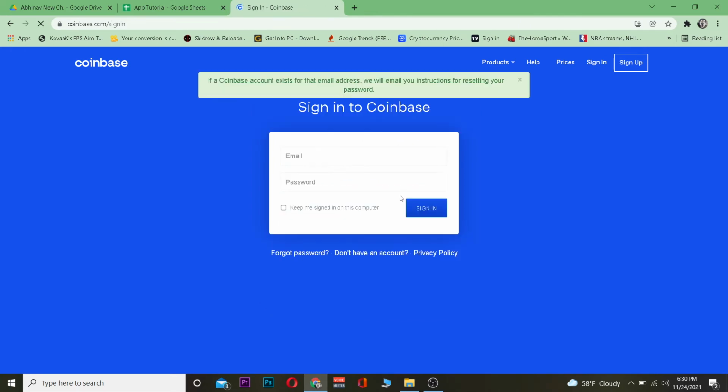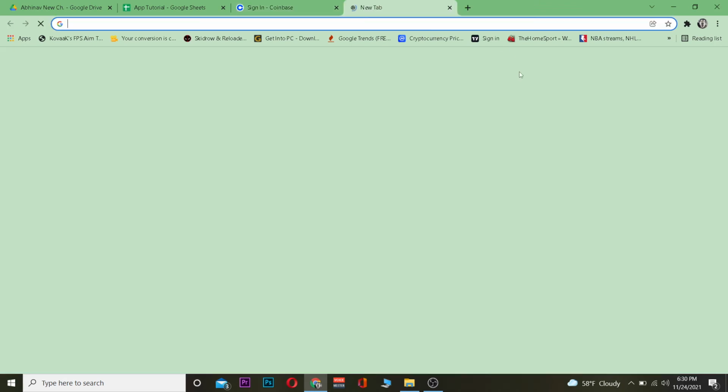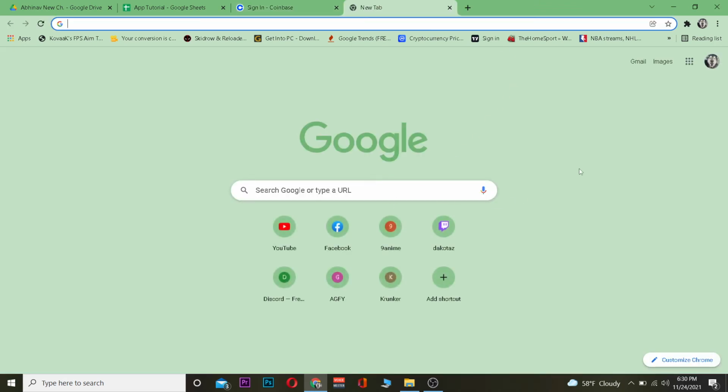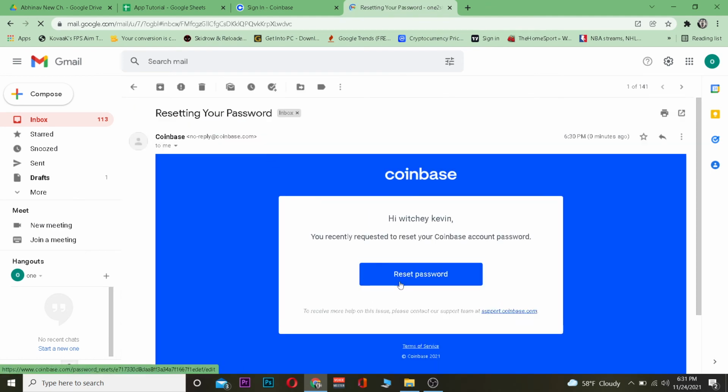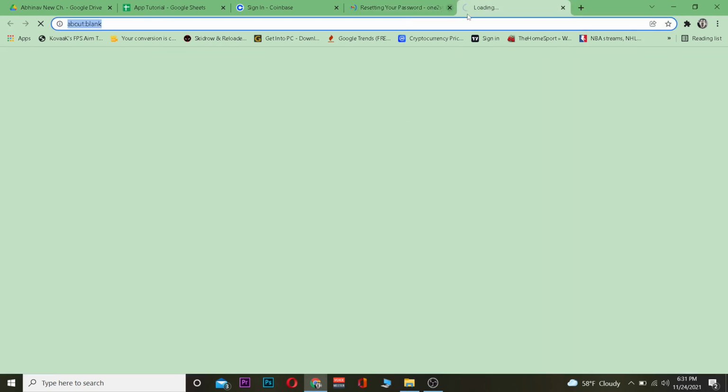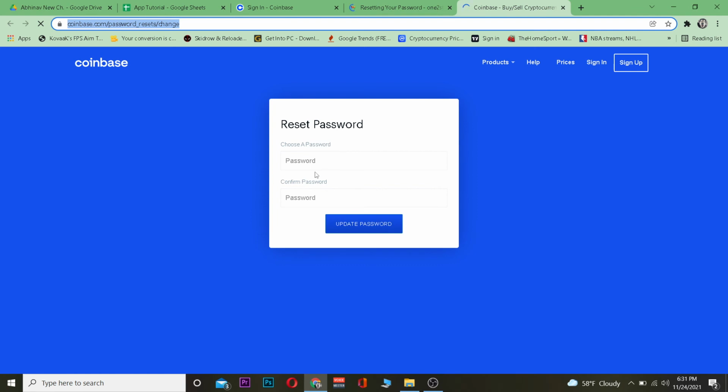It's going to send a verification link to this email. I need to go to this email to click on that verification link. As you guys can see, I got an email from Coinbase. Now I can click on reset password. It's going to take me to the reset password page. Now over here, I can enter my new password and click on update password to reset my password. So yeah, it's that simple.